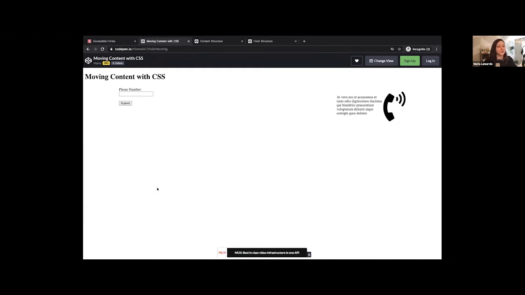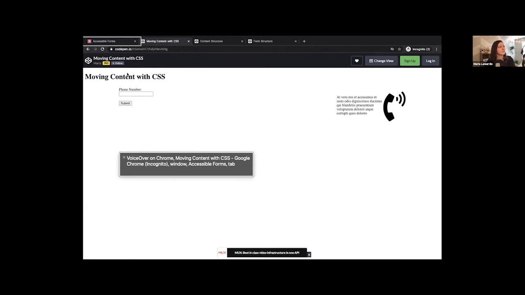But let me go ahead and turn on my screen reader. VoiceOver on Chrome, moving content with CSS, Google Chrome incognito window, accessible form, phone number, content, selected. Okay, so now I'm going to be using VoiceOver QuickNav, which I can turn on by hitting both arrow keys together. So right arrow key and left arrow key. QuickNav off, QuickNav on. You could see how I can toggle that on and off. So if I have it on, I'm able to navigate through all of the elements in the DOM order with the arrow keys.